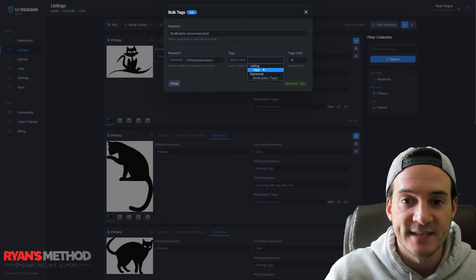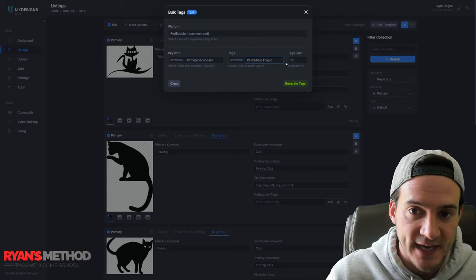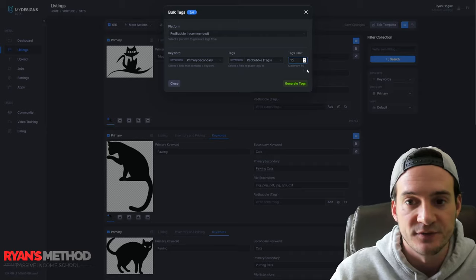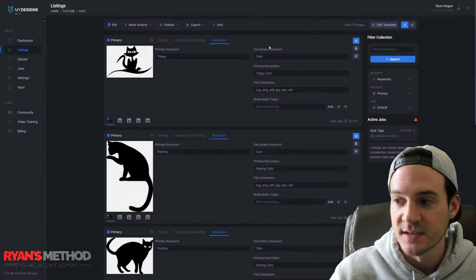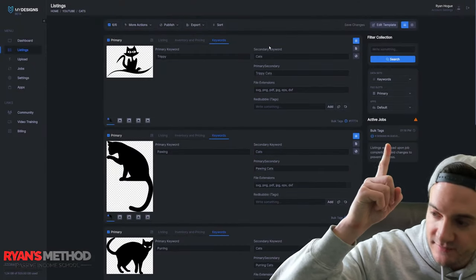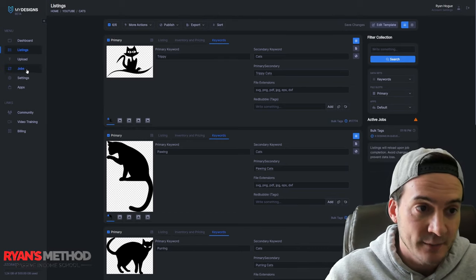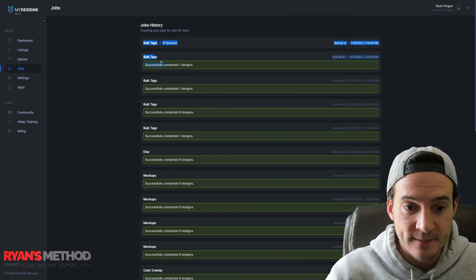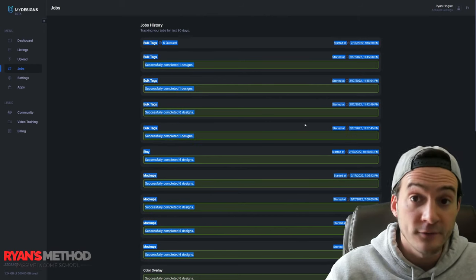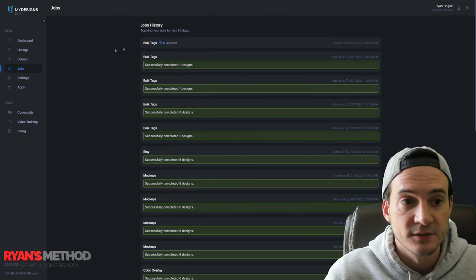Okay, tags, this is gonna go to the Redbubble tags field. Tags limit, I'm gonna switch it from 10 to 15. I'll hit generate tags. And notice right here behind me under active jobs, it is firing that off. It's only gonna take a minute. By the way, you can go over here to jobs on the left-hand side and you can see everything that's completed or failed right here, so it's a nice way to monitor.